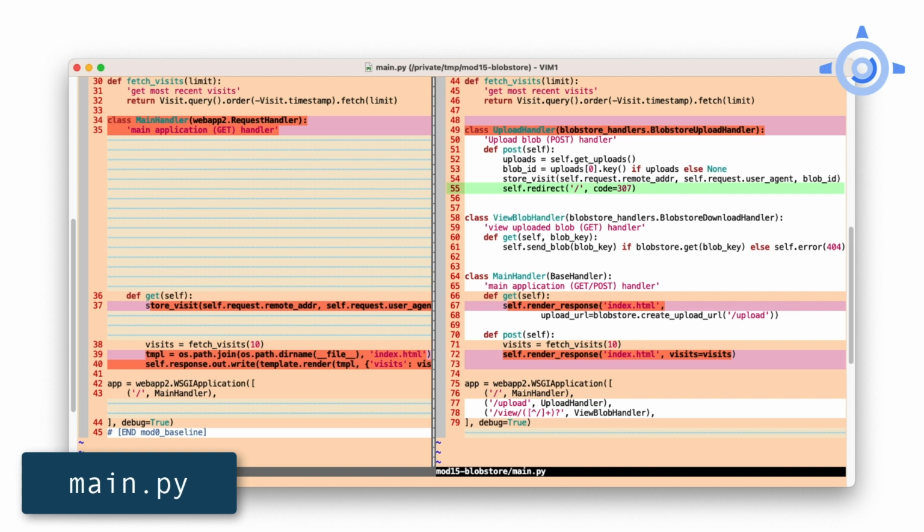You web developers out there know that 302 and 303 change the request to GET, so we need 307 because it preserves the verb. When users click the artifact link on the most recent visits page, it issues a GET request to /view with the blob key.